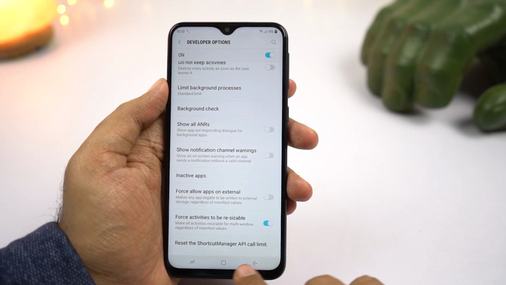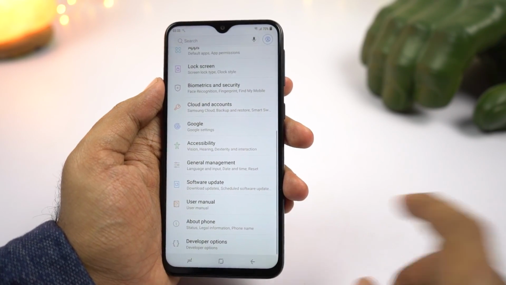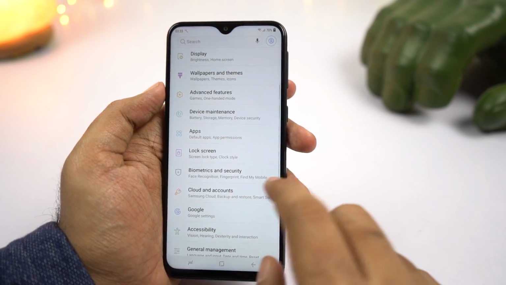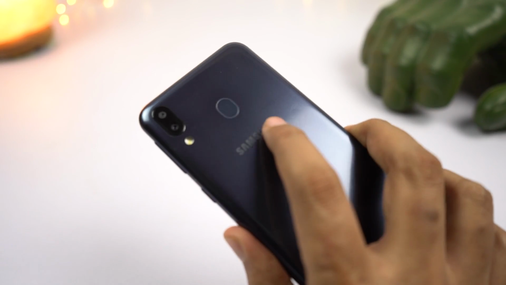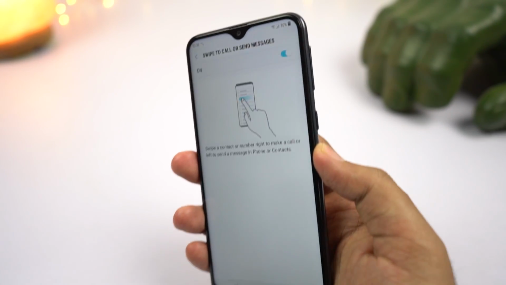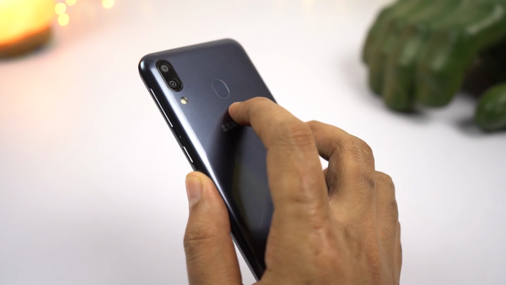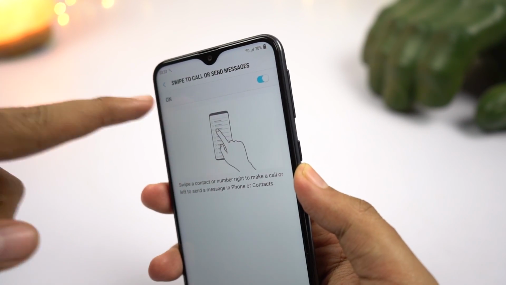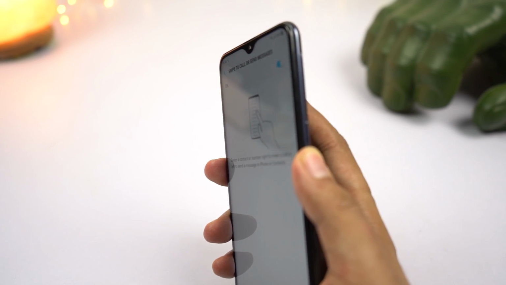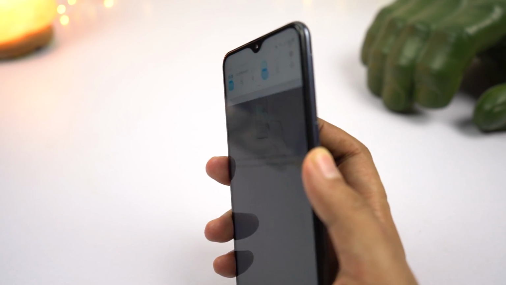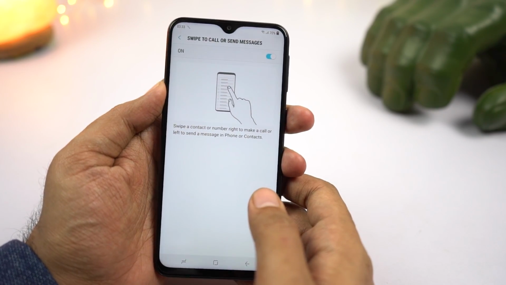Now going on next, I'll show you a super handy fingerprint gesture. So to enable that, go to settings, then select advanced features and enable this toggle. Now this phone has a fingerprint scanner on the back, and to pull down the notification bar, you can swipe up or down on this fingerprint scanner after you enable this toggle. So we can do that and the notification bar simply slides down. Personally, this is one of my favorite features on this phone.